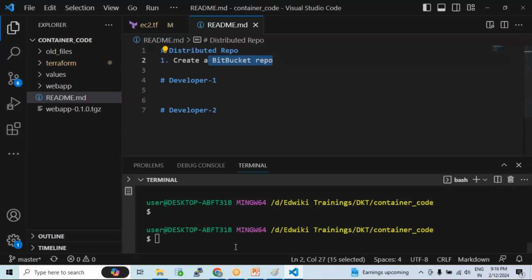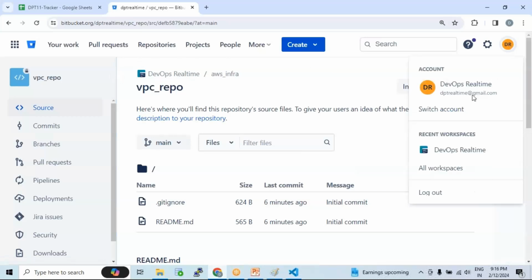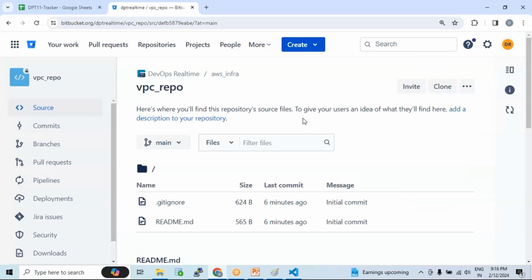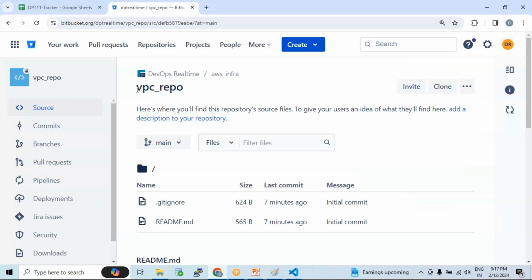So one developer is me. Let's say I already logged into my Bitbucket account here. My Bitbucket account name is DevOps real time. So this is developer one. Now, what about developer two? I got access to this Bitbucket repository because I already logged into this Bitbucket account, which is the developer one account. Let's say dptrealtime@gmail.com is the email ID of developer one. That's where I'm currently logged in, and I'm able to access this repository.